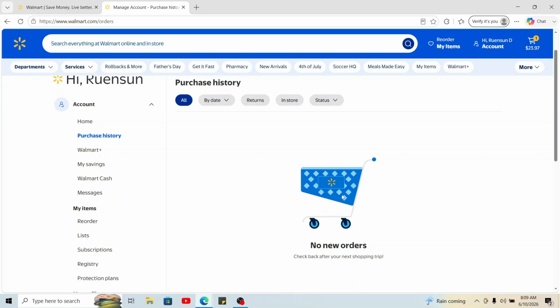Walmart will show the current status of your order, where you'll also be able to view your carrier and delivery information. Since I don't have any orders yet in my Walmart account, I'm just seeing this blank screen. But in your case, you will be able to see all the details on this page.